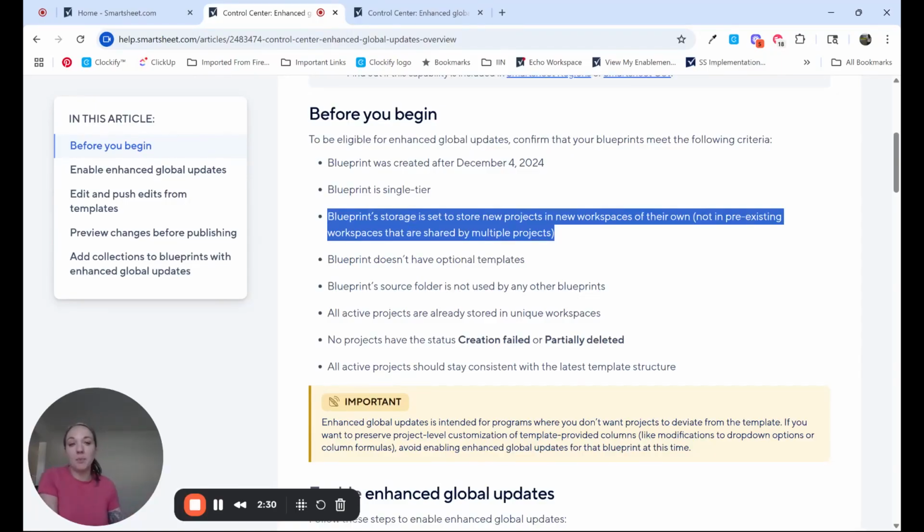So we set up a lot of configurations where projects are organized by a department or a functional area or programs. And so in order for this functionality to work, it does have to be within its own workspace. It can't have optional templates. The blueprint source folder can't be used by other blueprints. All active projects are already stored in unique workspaces. No project with the status creation failed or partially deleted, and all active projects should stay consistent with latest template structure.